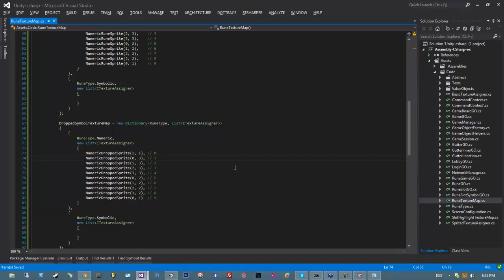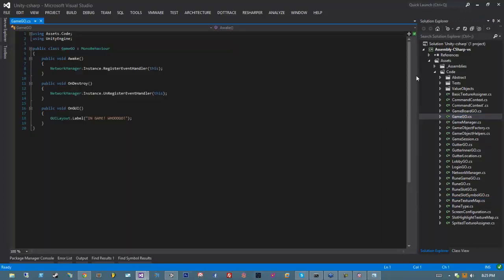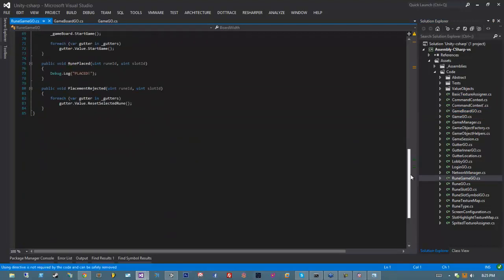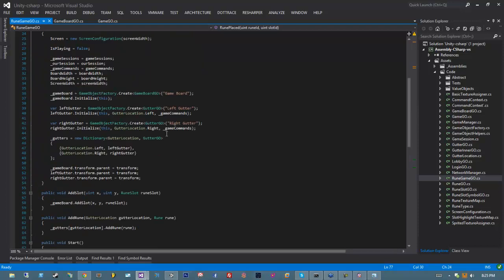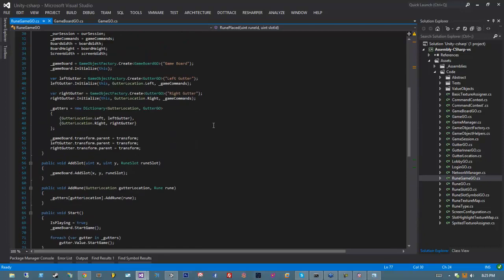So now what we need to do is if we drop a rune, so if a rune is dropped, so the game, Rune Game Go, gets a rune placed event fired into it. What we need to do is we need to get the Rune Game object. Actually, what we can do is we can just destroy the Rune Game object and then tell the slot game object to set its texture as something different. So that's actually pretty straightforward.